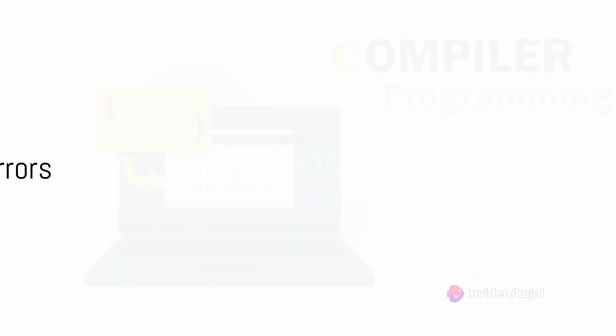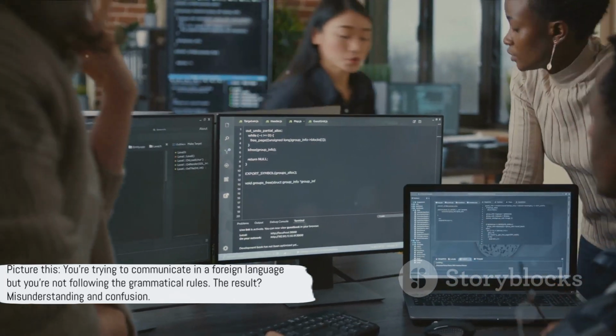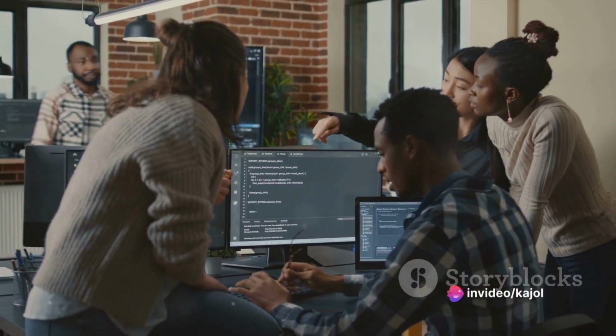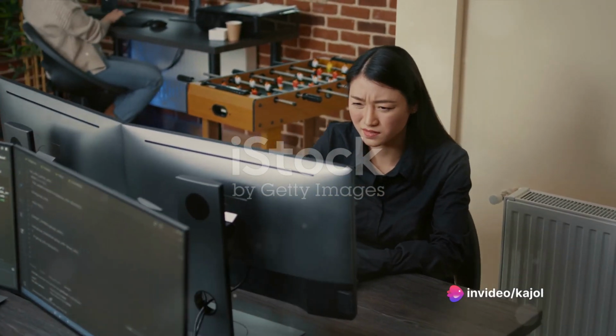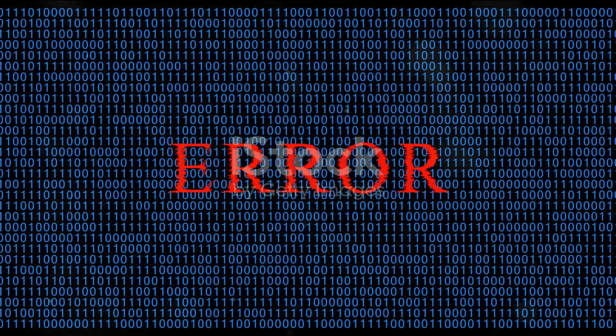First up, syntax errors. Picture this. You're trying to communicate in a foreign language, but you're not following the grammatical rules. The result? Misunderstanding and confusion. That's exactly what happens with syntax errors. They occur when the rules of the programming language are not adhered to.